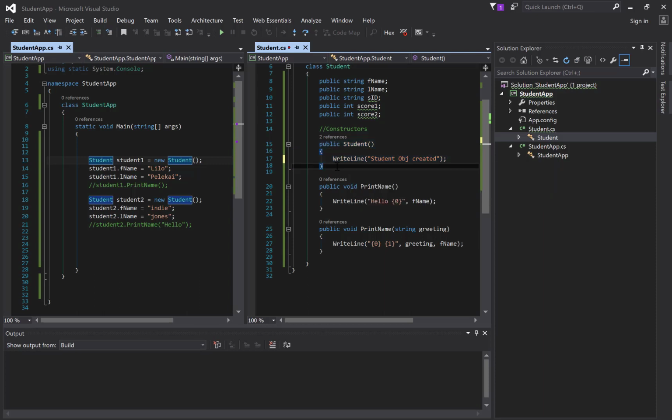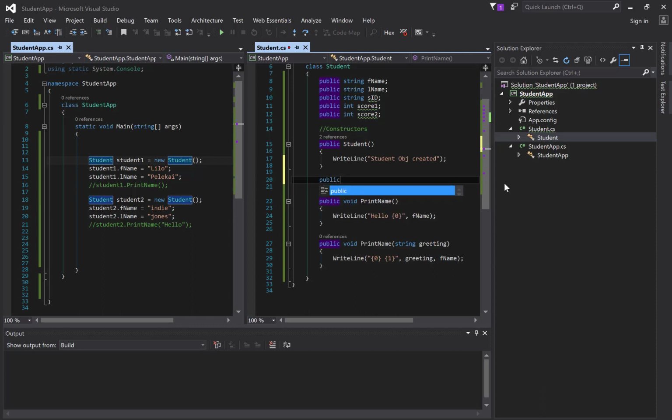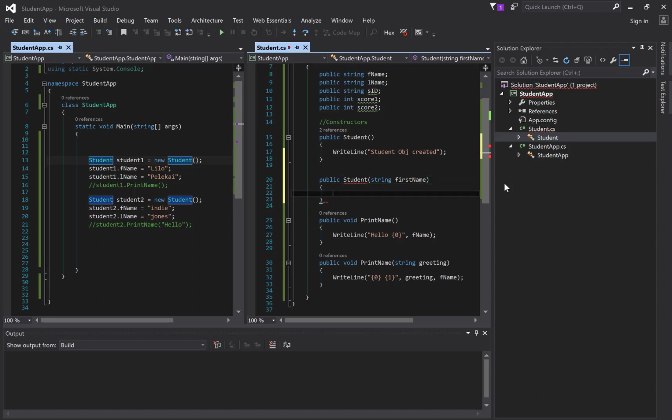Let's think about our constructor in the context of overloads like we did here with our method. In other words, let's do a public Student. So I'm creating another constructor of the same name, but this time I want to have the name. Let's just make this first name for less confusion. So now I have the ability to create an instance of an object in two different ways.